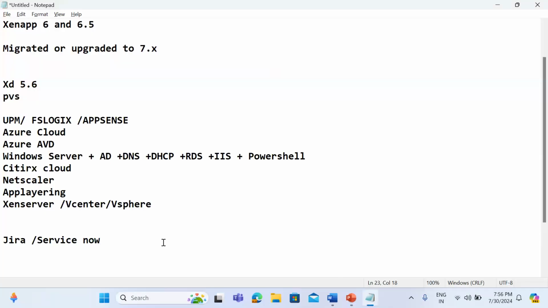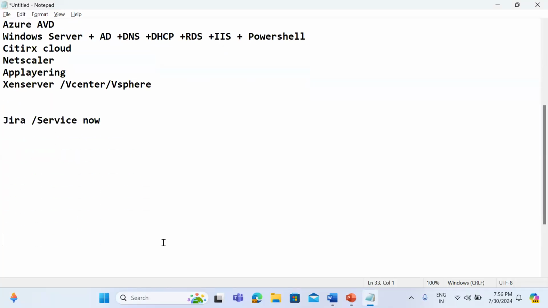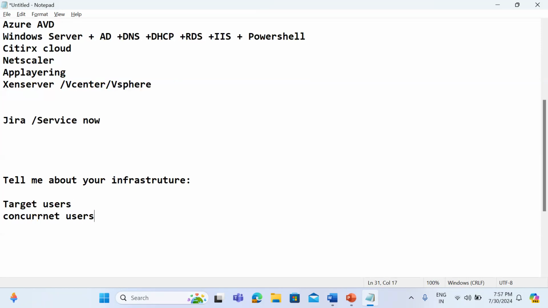Next, mostly the next question would be, tell me about your infrastructure. In the infrastructure, they would be asking how many target users you are supporting, and how many concurrent users. Maybe my target users are 10,000, but concurrent at any point of time, maybe 4,000 users are connecting. Another 2,000 or 4,000 users maybe connect in the shifts. So that is target users, and version wise, what are the versions you have? What is the hosting infrastructure and how many locations do we have?